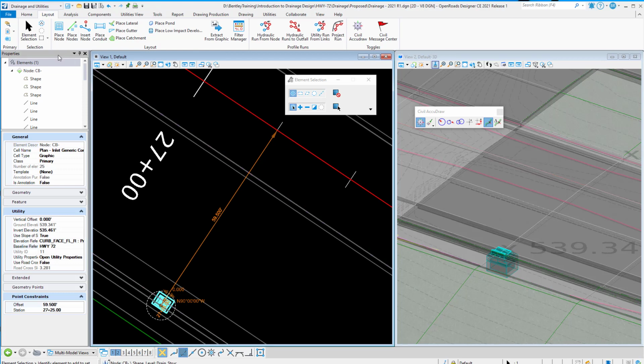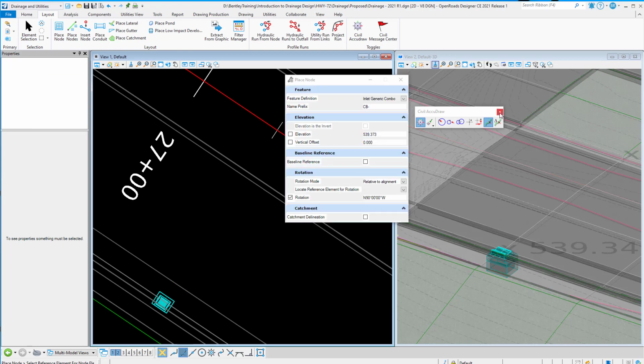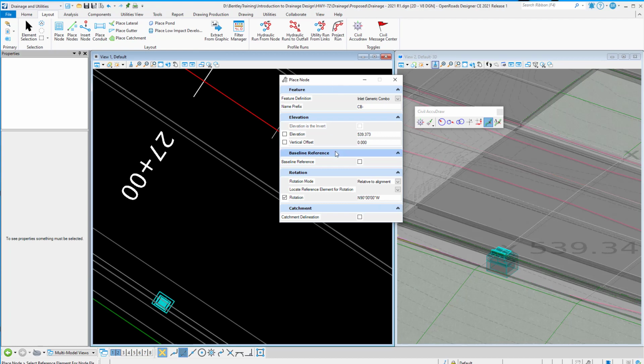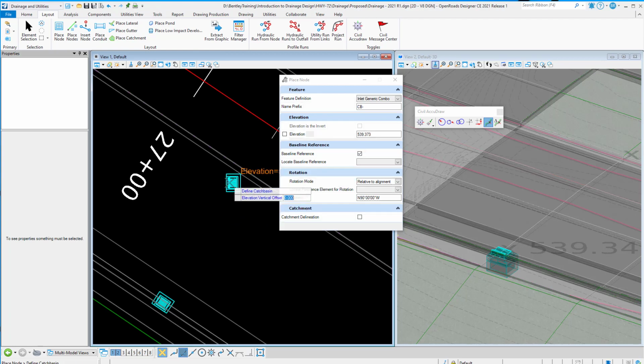Now in 2021 release 1, we've added an option. So I'm going to place another node. So let's just get the place node, and I'm not going to use Civil AccuDraw this time, so I'll just turn that off. And I'm going to enable baseline reference. So I'm going to place another catch basin, this time over on this side of the road. And I'm going to just data point somewhere.